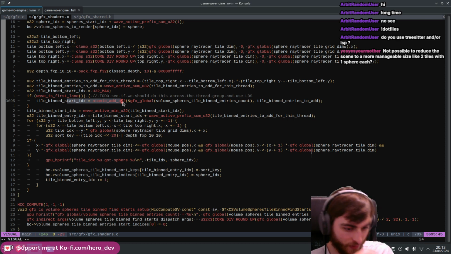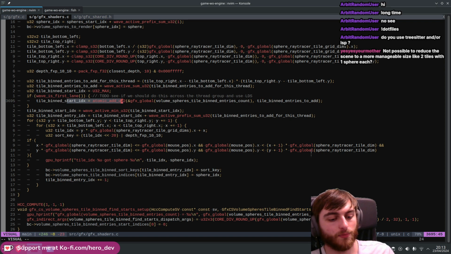Hey, yes, how's it going? Not possible to reduce the scene to more manageable size at 2 tiles with 1 sphere each? Maybe. Probably not. Because we can't space our spheres out like that. I know what you're saying though. Yeah, to reduce the... Yeah.